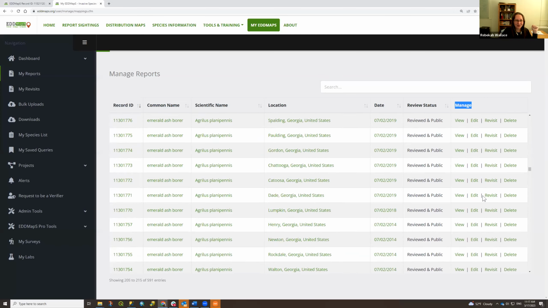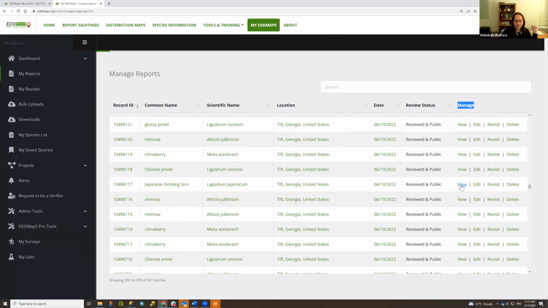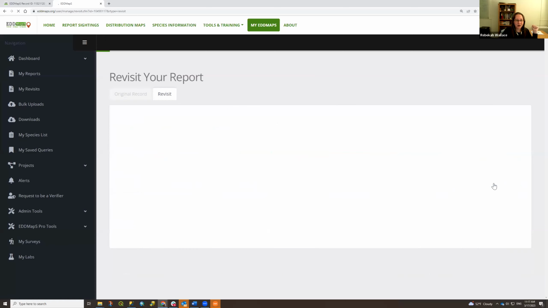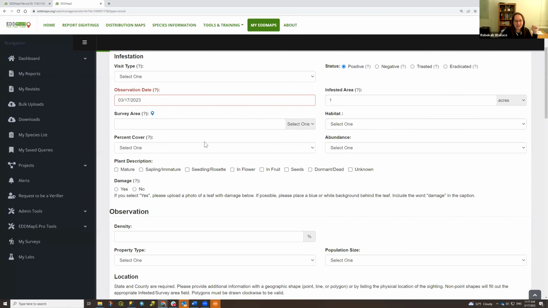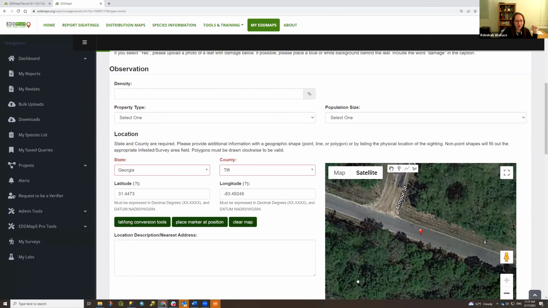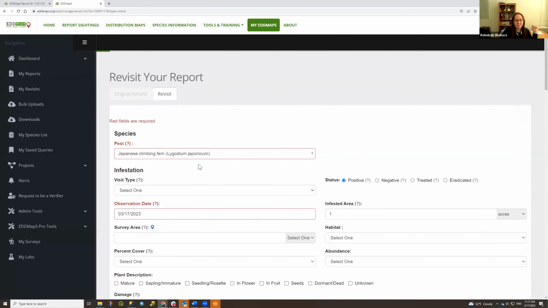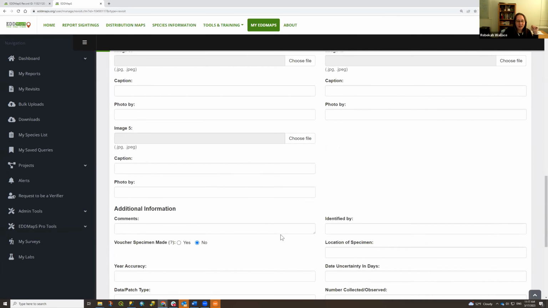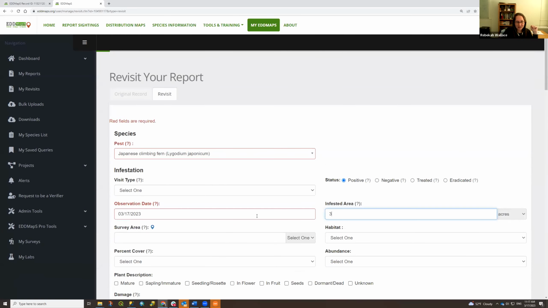Let me find. Where'd you go? Okay, here we go. Japanese climbing fern. So say I want to revisit that record. Again, it fills in Japanese climbing fern, it fills in my current date. That's where I saw it. So again, I can make any changes I need to make, and say instead of it being 1 acre, maybe now it's 3 acres, and so on and so forth. And then again, scroll all the way down, submit report, and then I have a revisit to this existing record.